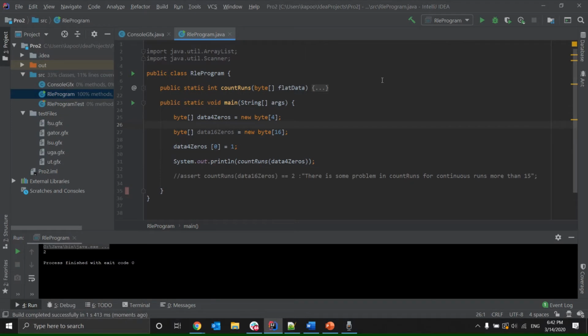So this video is about the debugger that is supported by IntelliJ and the different functionalities that this debugger supports. We are using the same program about count runs, and we have two different arrays. In the first array we have 4 zeros, in the next array we have 16 zeros. In the four-zero array, we are changing the value at index 0 to 1.